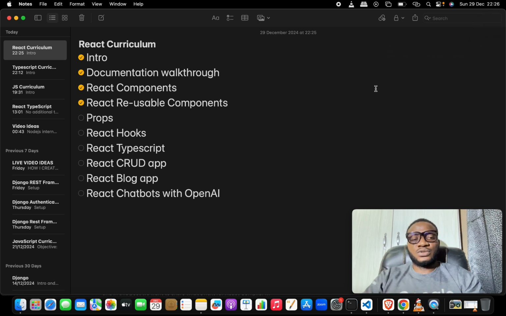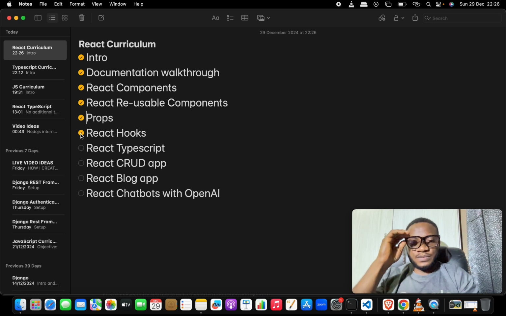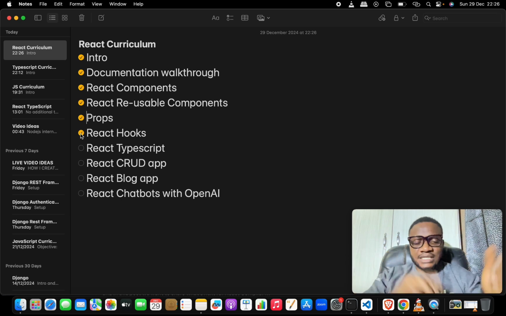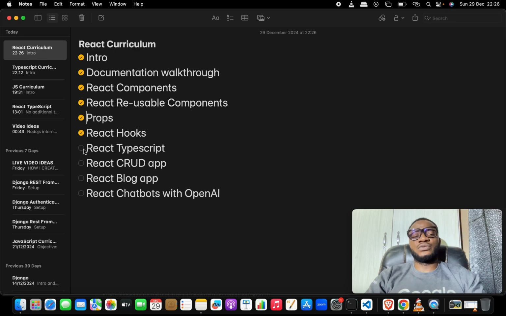So I'll just add that to the description, and try to add it up there in the card. I also covered props in reusable components, so once you're checking this out, you would have seen it. Then there is the React hook, which I've also completely covered in my previous tutorial. I'll make sure to add all of this to the description and put them up here in the card if it's possible. So what I'll now be focusing on is React TypeScript, after which we'll build a CRUD application and maybe a blog app, stuff like that. That will be it. So let's make progress and navigate into React TypeScript.